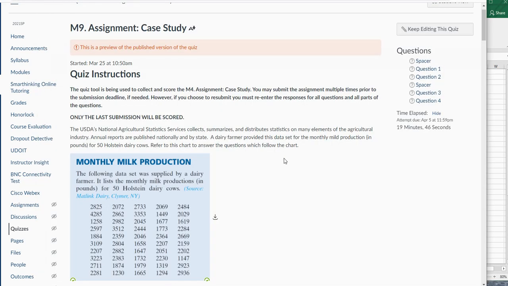The USDA, National Agricultural Statistics Service, collects, summarizes, and distributes statistics on many elements of the agricultural industry. Annual reports are published nationally and by state. So a dairy farmer provided this set of monthly, it says mild production here, but that should be milk production, in pounds for 50 of these dairy cows. And you see this chart here. So this is the milk production in pounds of 50 cows per month.